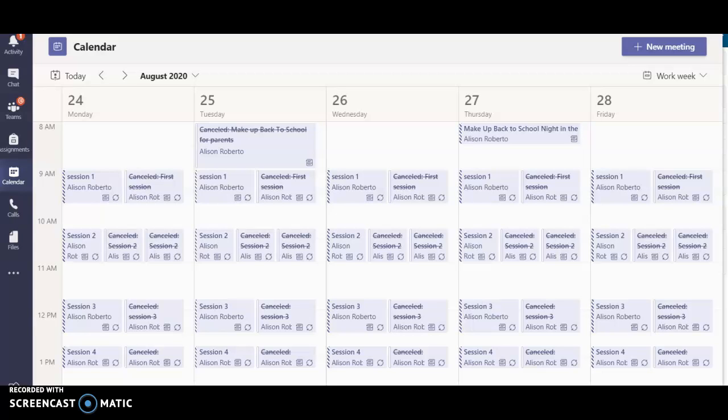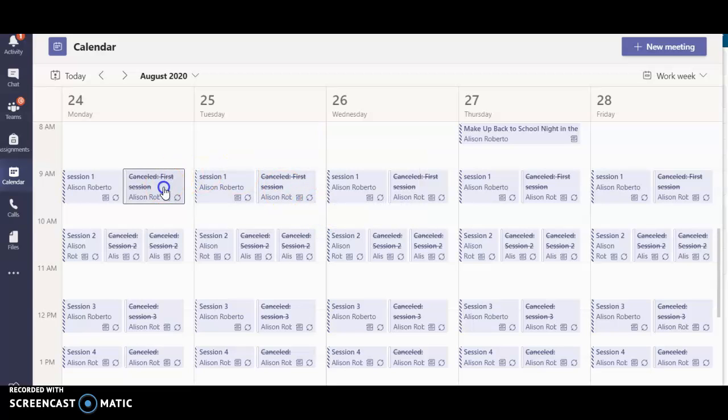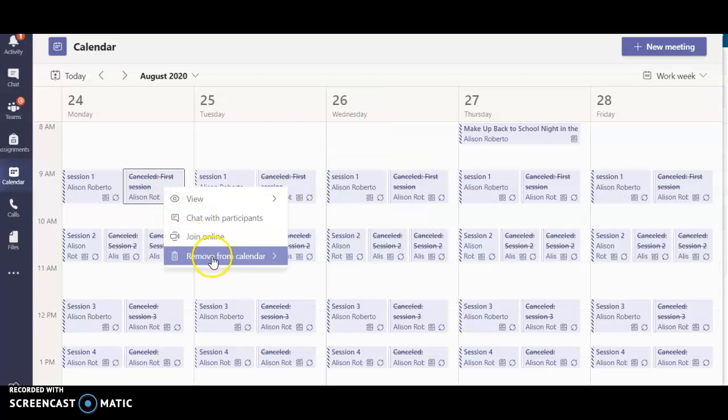Okay, this is a really quick video to show you how to clean up your Teams calendar. So if your calendar looks like this, I'm going to show you two different ways. This meeting is a one-time meeting, so you're going to right-click on it, and it's going to say Remove from Calendar. Boom.